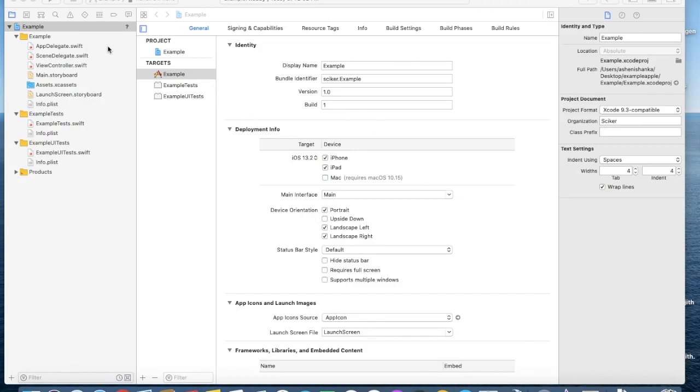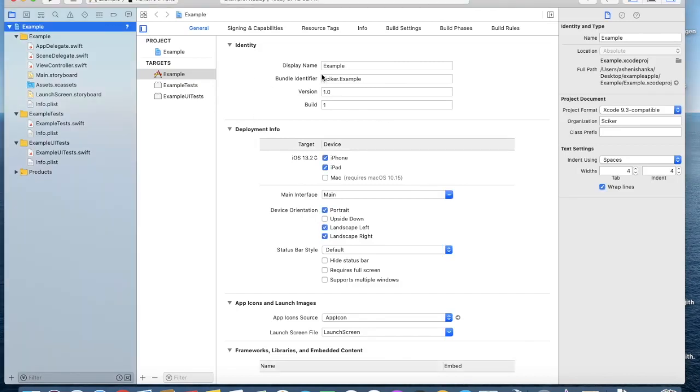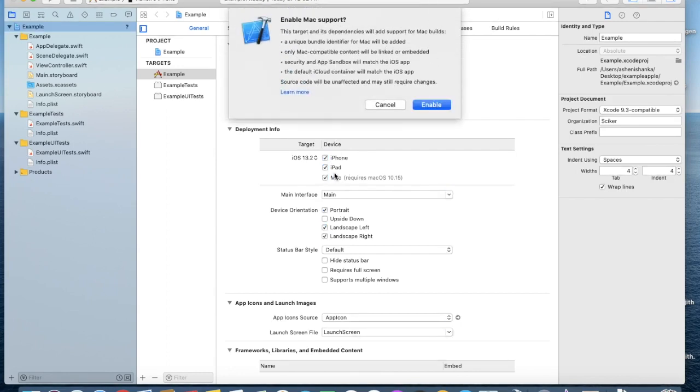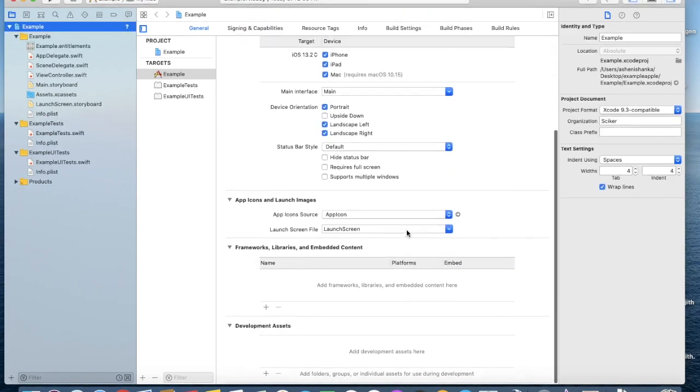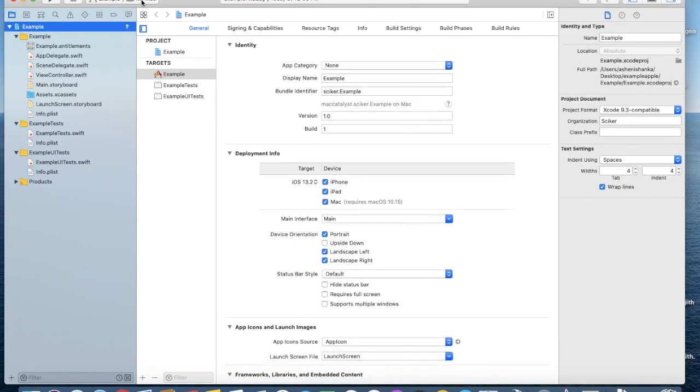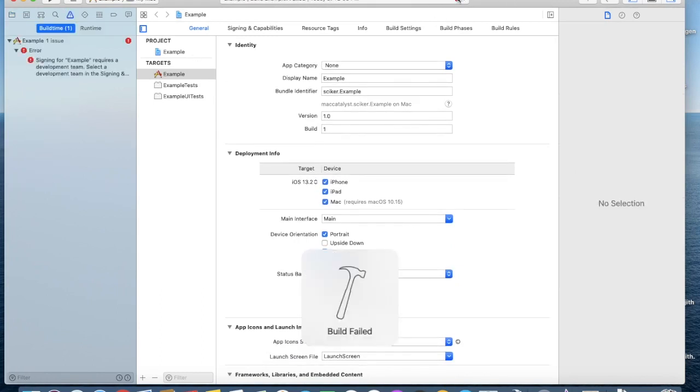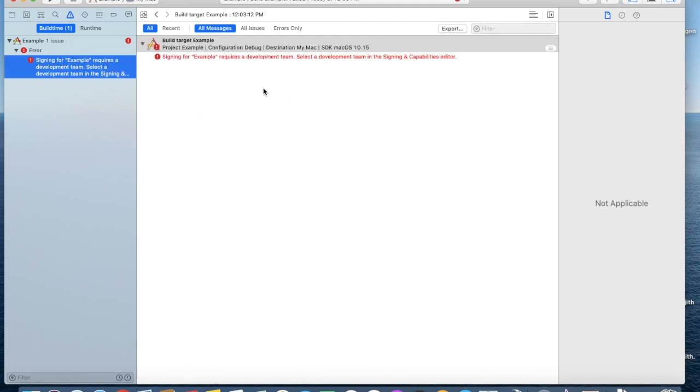Now, if you select this project name here, you can see the target devices. If you want to run this on your Mac, please press this tick called Mac. Now they are requesting to enable Mac support, and this is their message. Click Enable. Now if you want to run this on your Mac, remember I said you must have a developer account.